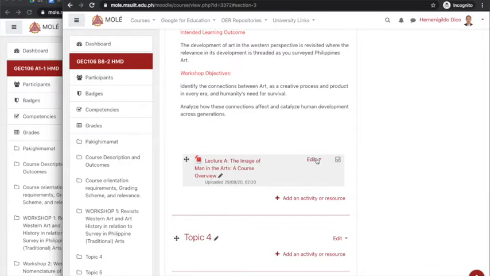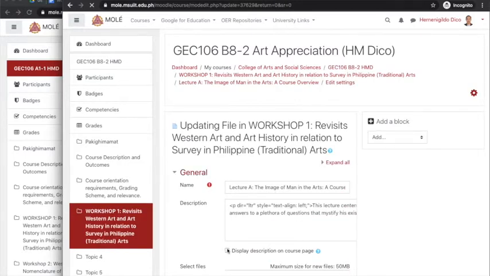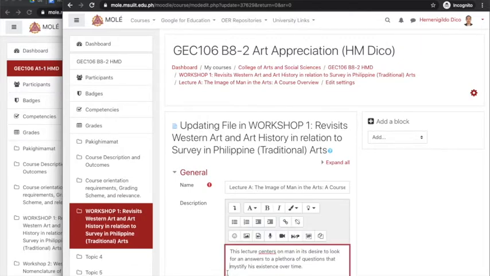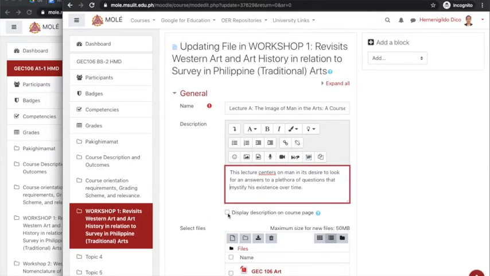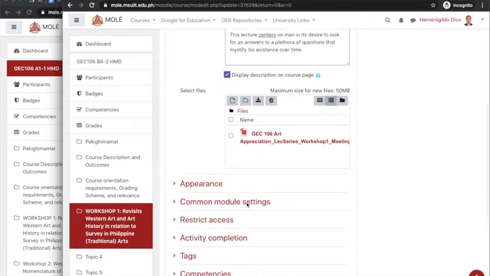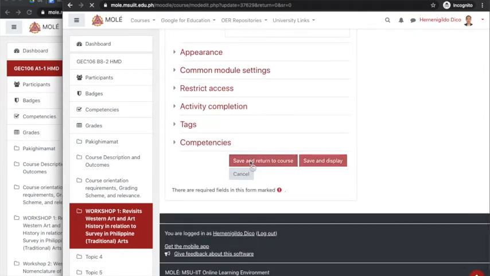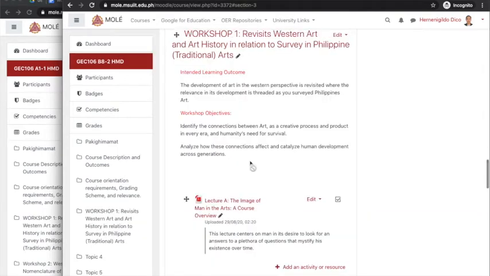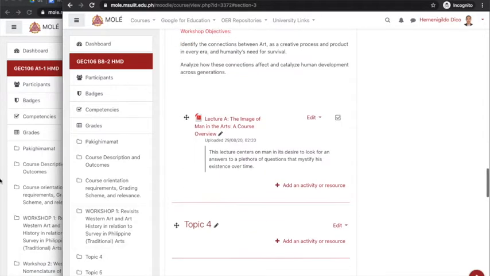I'm so sorry, I think I misclicked the display description on course page box. It's very difficult if you don't have a mouse. Okay, so it appears here.